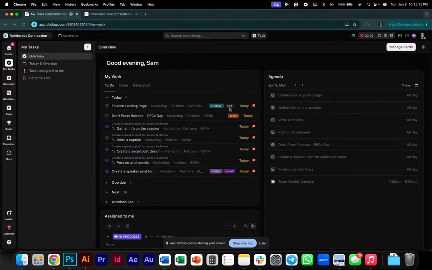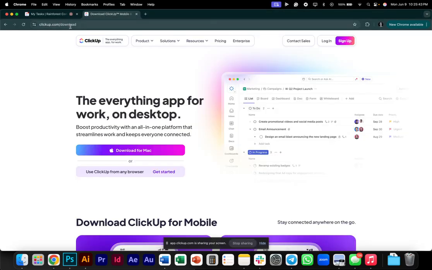In this tutorial, we'll be covering some of the basics of ClickUp, including how to create and manage tasks and collaborate with team members in real time. So, I'm currently using ClickUp on my Chrome browser, but you can download the desktop and Mac OS app for ClickUp on clickup.com/download. You can also download the ClickUp app for Play Store or the App Store on your Android or iOS devices.